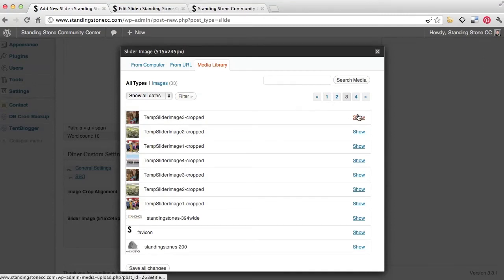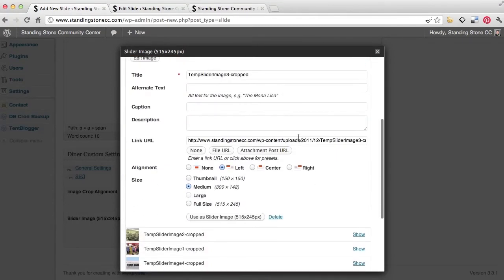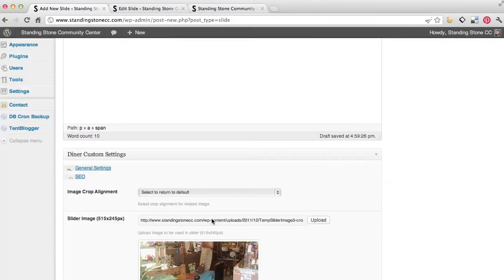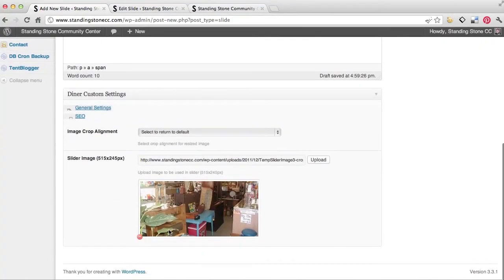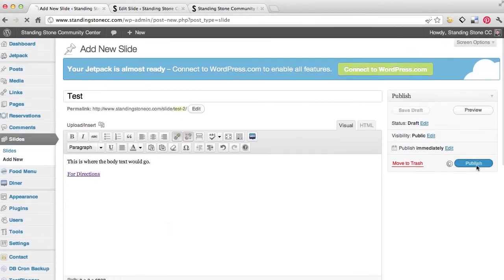I'm just going to put this one in. I just hit show, and then right here it says use this slider image. I'm just going to click that. Then it pops it down there, and now I'm done. So I just hit publish. You can see that's publishing.